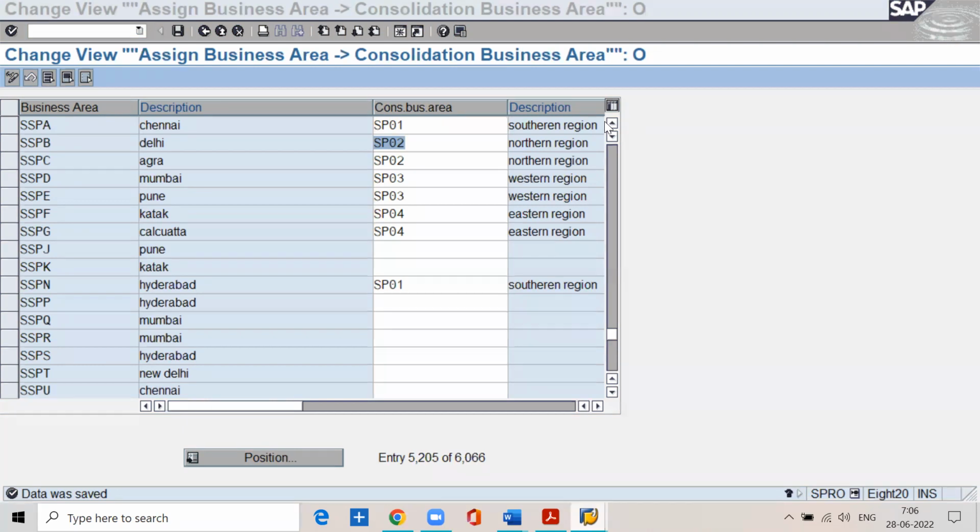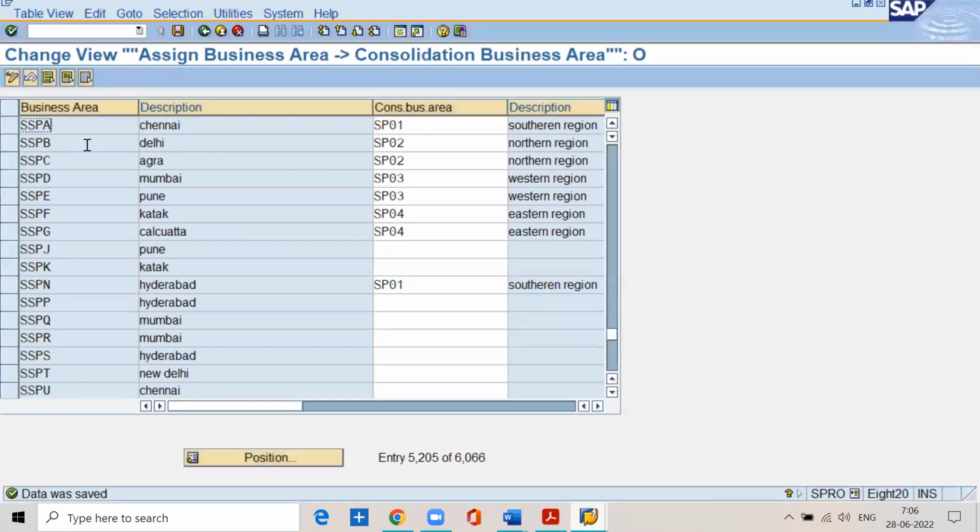Now, we have assigned the individual business areas to consolidation business areas. Now, the transactions of the respective business areas will be posted to respective consolidation business areas. Remember, business areas and consolidation business areas cannot be assigned to any company code. Cannot be means it's not at all possible. Even if you want to assign, it's not possible. There is no screen, there is no transaction code, there is no path.